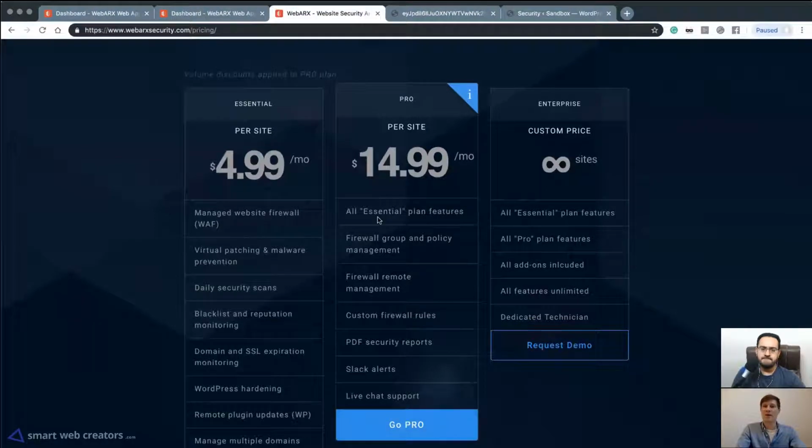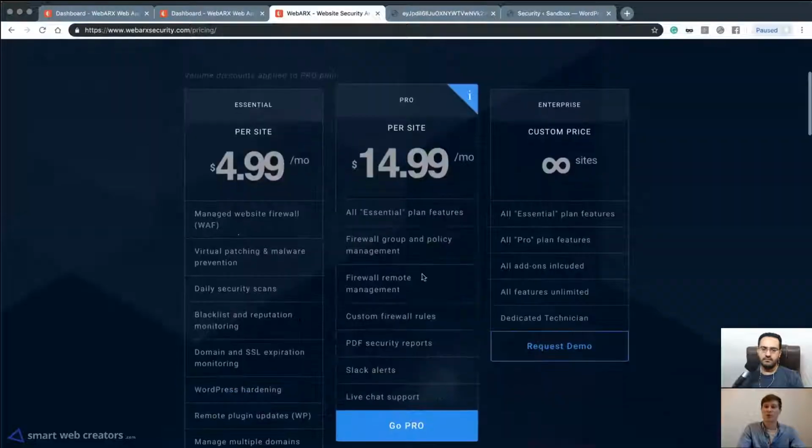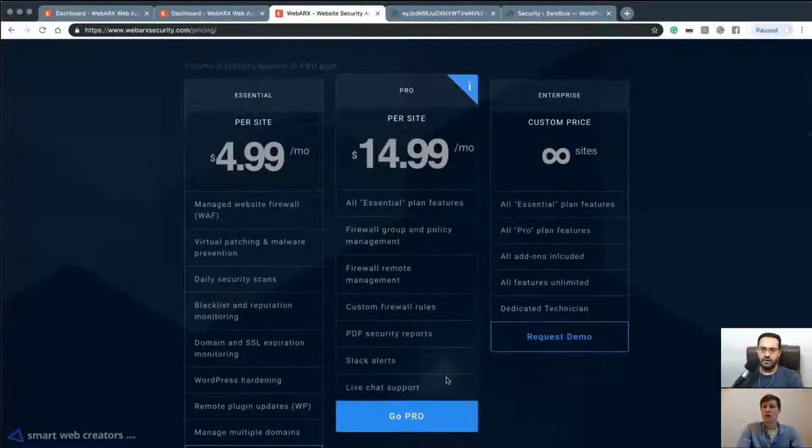Okay. And then you have the Pro plan, which includes all the Essential plan features. But additionally, you will have the ability to start creating your own firewall rules, with very granular access to create new policies, create new modules, add modules to a group, and so forth. You will also have firewall remote management, PDF security reports, and Slack reports. Live chat support is now included in both of those, so I can change that as well. But basically, the Pro plan is more for technical people.